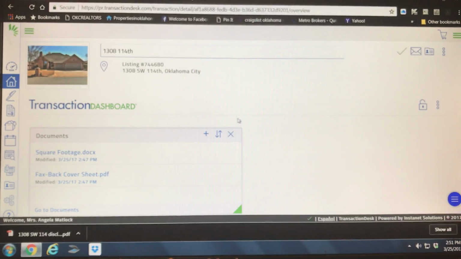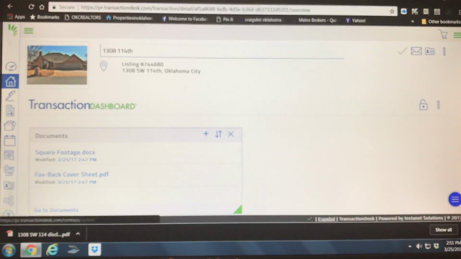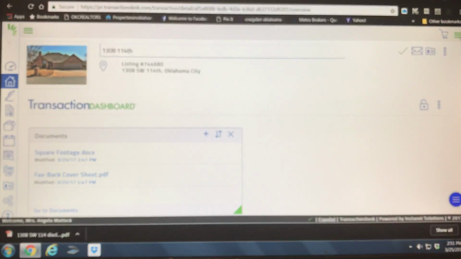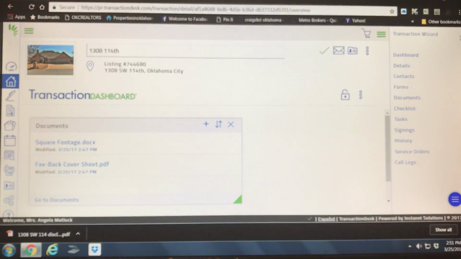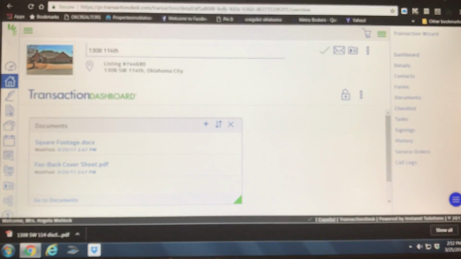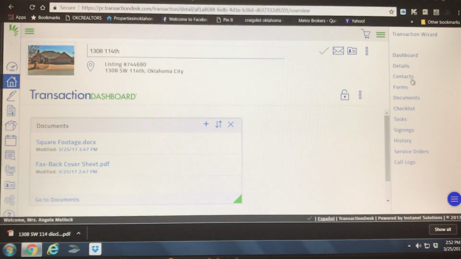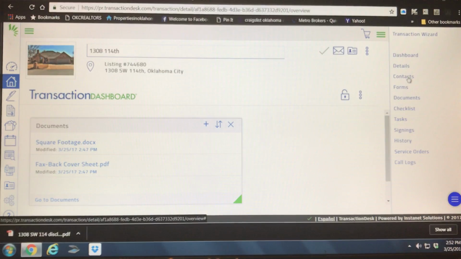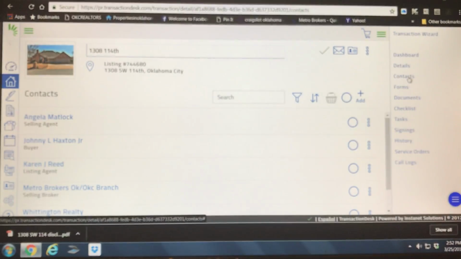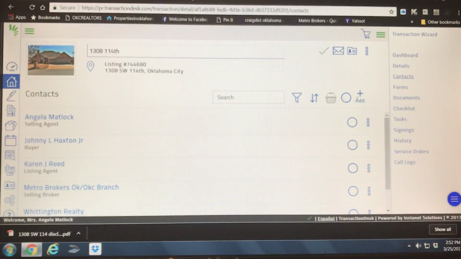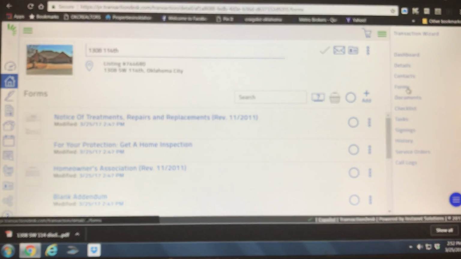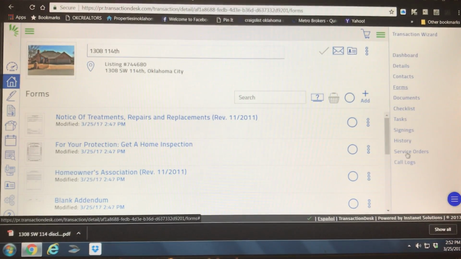So right over here, remember we talked about in one of the other videos that this portion over here is the menu for the entire transaction desk dashboard, not just this transaction. Over here, these little dashes, this is the menu for your current transaction. So I like to open that up so I can see the transaction wizard to help me find my way back and forth. So if at this point I remembered, oh, I needed to add somebody else onto the contract, I could click contacts and I could add it here. Or if I forgot a form, I can add it here. So whatever you need to do, it's right here.